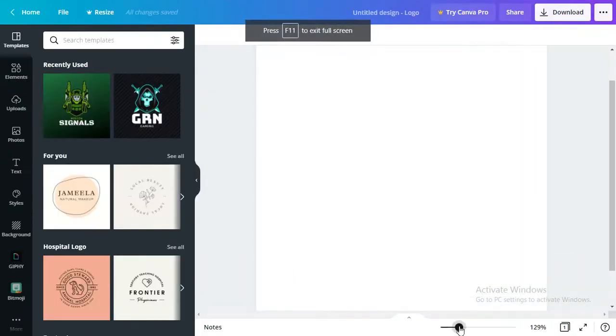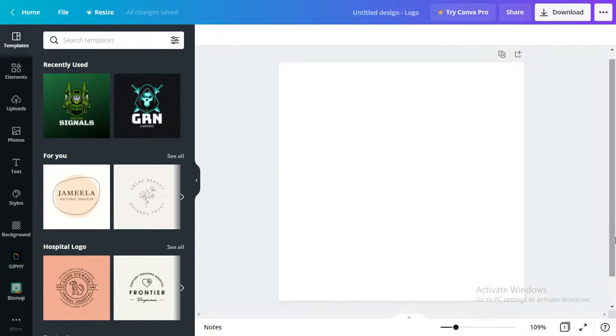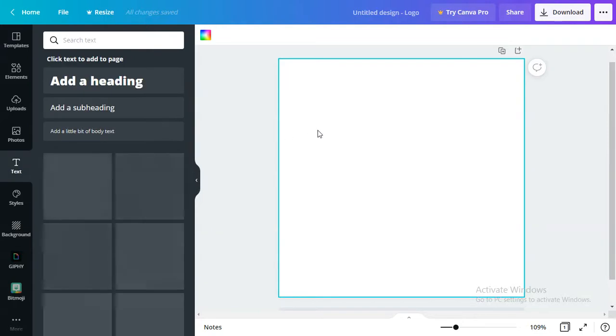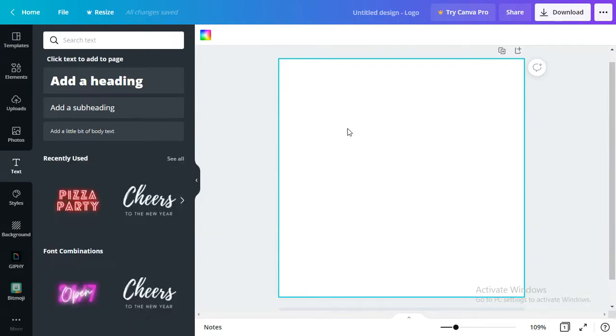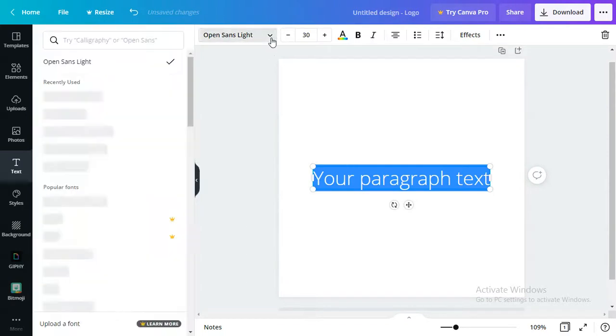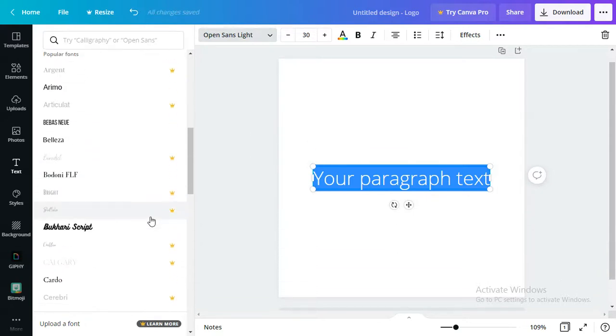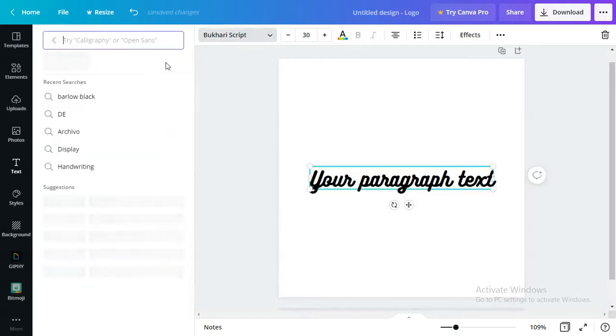So I'll just make it bigger, maybe 109. Then you can upload text, or you can press the key T. Then as you can see, Canva has made a text for me. Then what you can do is, no, not that.